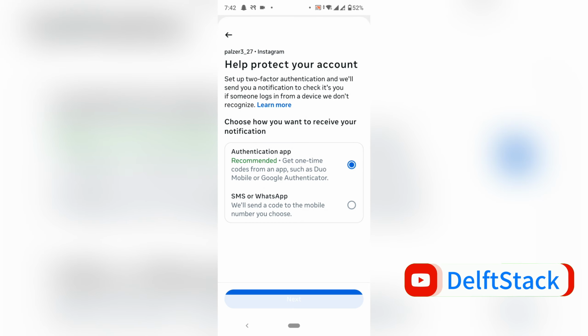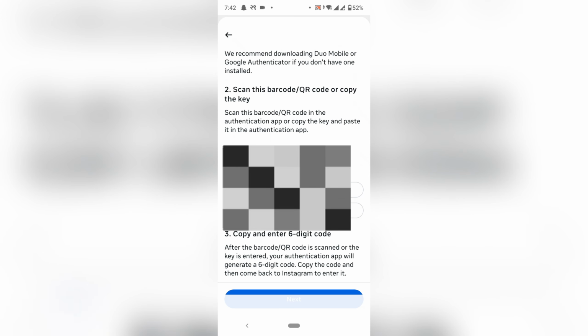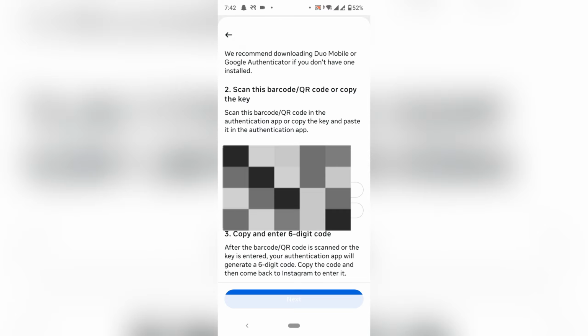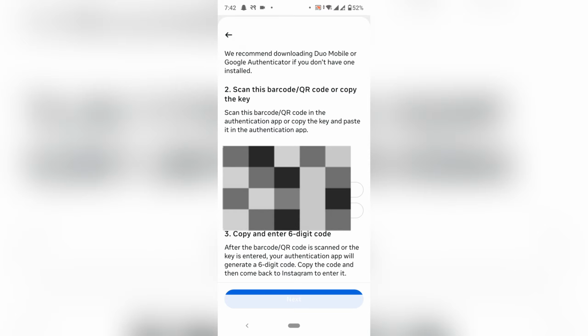Once the Microsoft Authenticator is turned off, go to Authentication app once again and click Next. Now you have two ways to add an Authenticator app. You can either scan a barcode or you can copy that code. I'm just going to copy the code and paste it to the Google Authenticator.